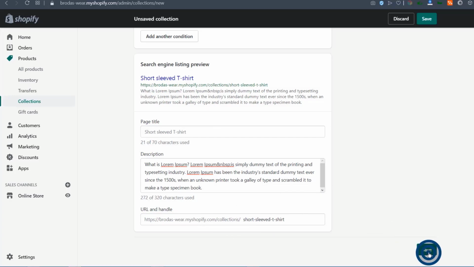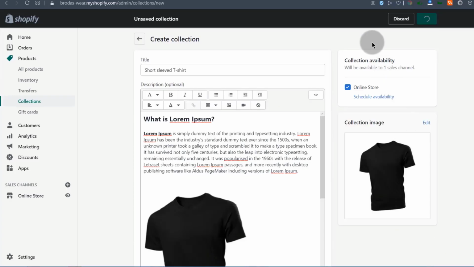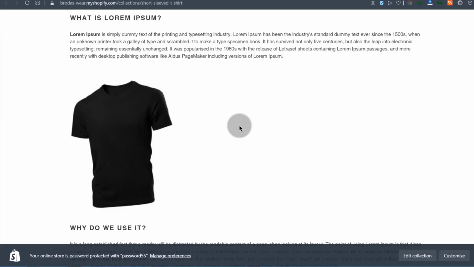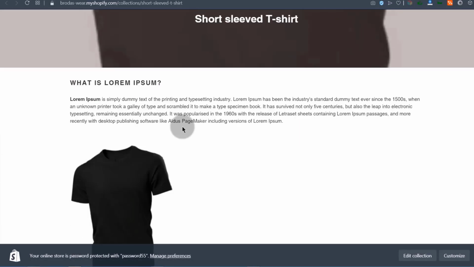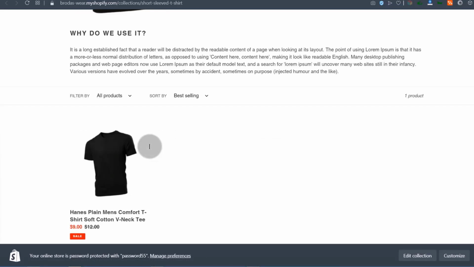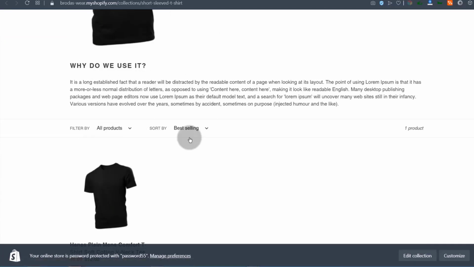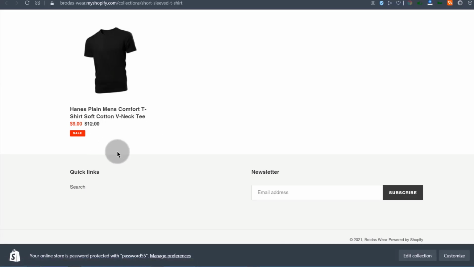So once I click on save, I can come in here to click on view, and we can view the collection. So one problem that I can already notice with this theme, it first of all brings me this description. Probably people don't care for that. And then it lists the products.